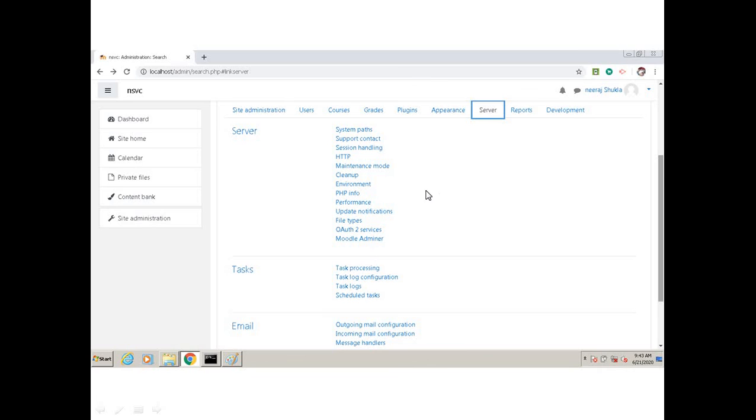Now we come to server. Now in server what you do is server path, etc. This is also for the system administration. You can go for cleanup, that means something you have deleted which need not be restored. You clean it so that your free space is there. Server setting of HTTP, what port is there, etc. System paths, file types which are allowed here, auth services.